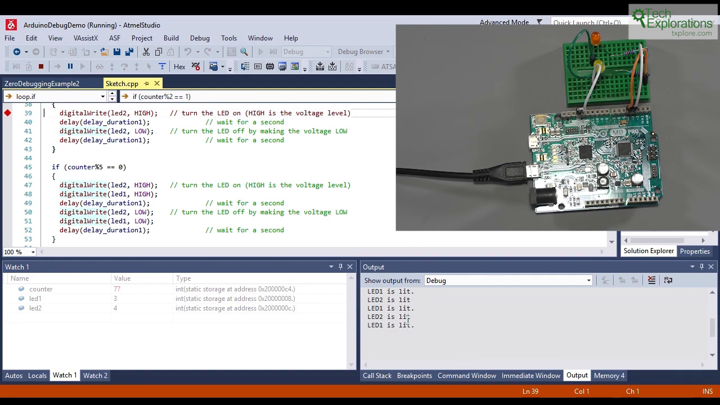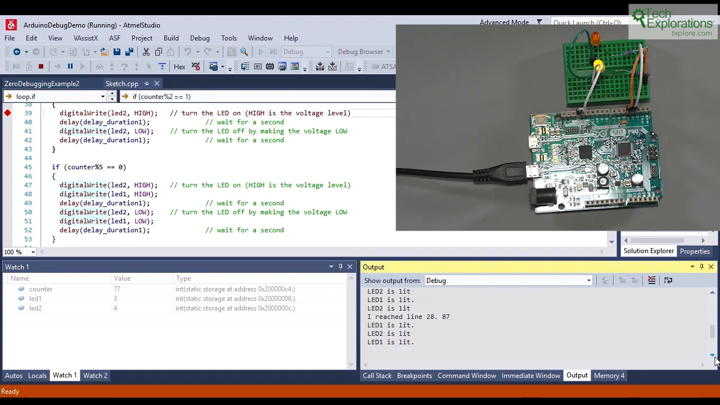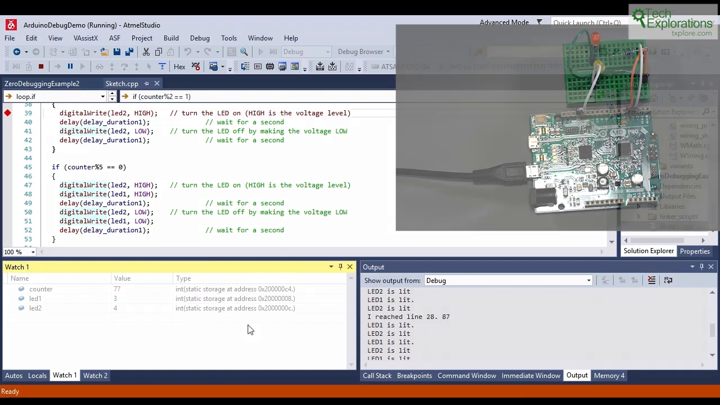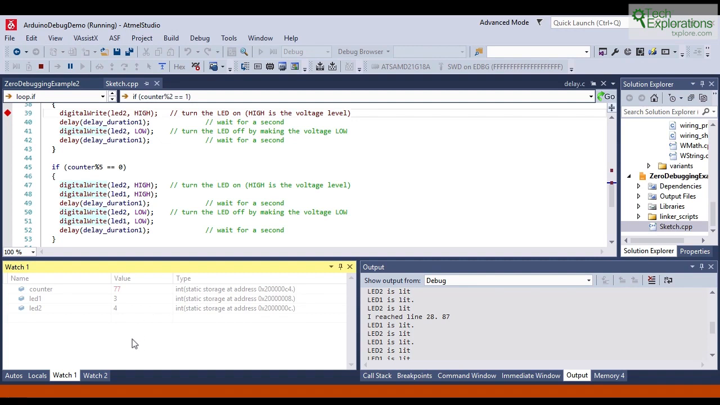And now you can see that when one LED lights up, the "LED 2 is lit" message comes up. When the other LED lights up, the "LED 1 lit" message is printed out. Great. Another little trick you can do is to inspect memory locations, which is another great feature that you get with a full debugger that you don't get with the Arduino IDE.